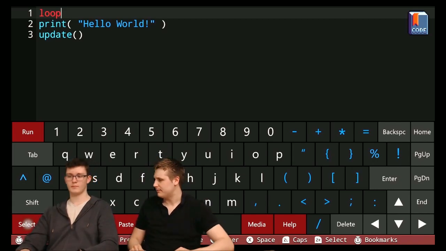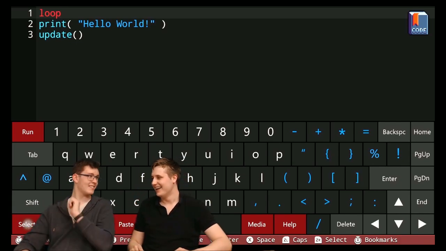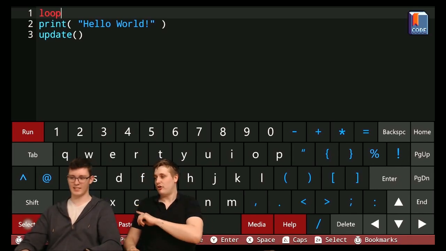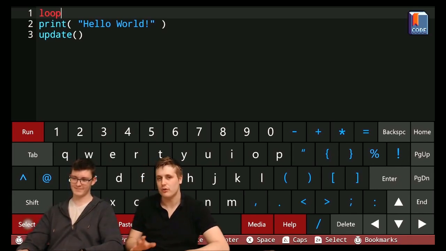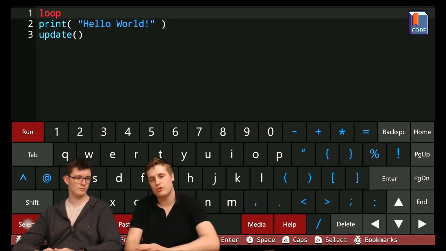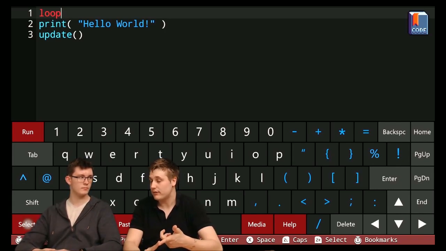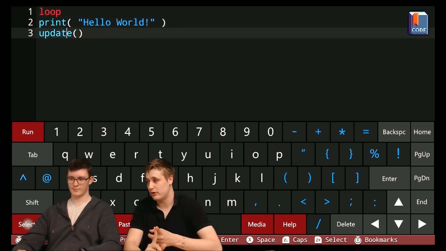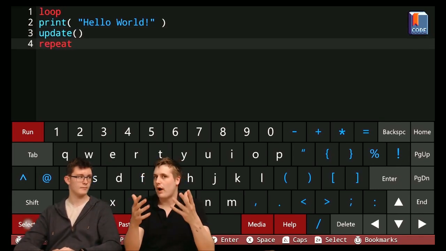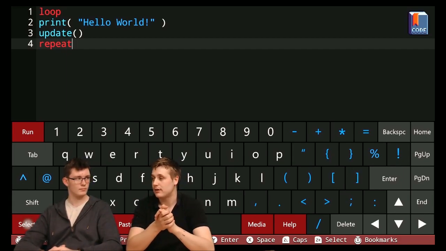Now, that has turned red. They've both turned red, and that tells us that this is not a function, but in fact a keyword. It's different to a function. It does not need brackets. Keywords are things like loop, repeat, that you're about to see in a second when Ben writes that word on line 4. Things like if, for, while. These sorts of commands are called keywords, and they will appear in red in FUZE.